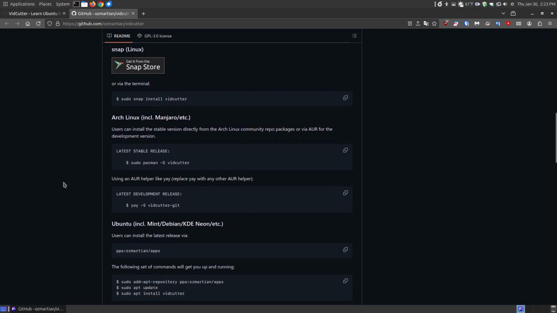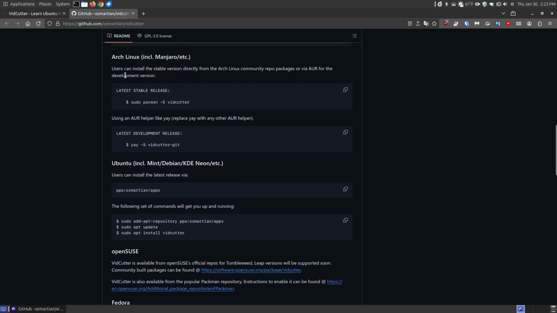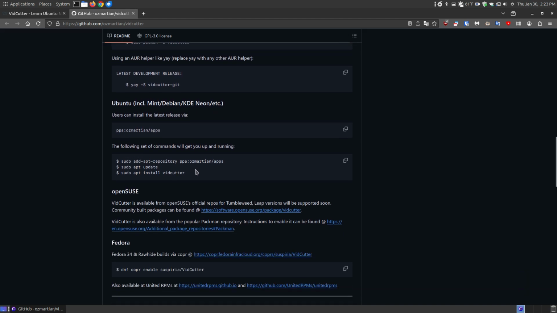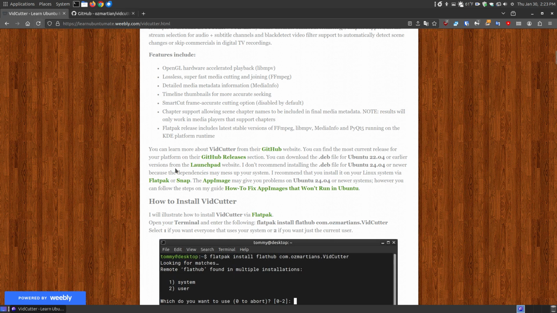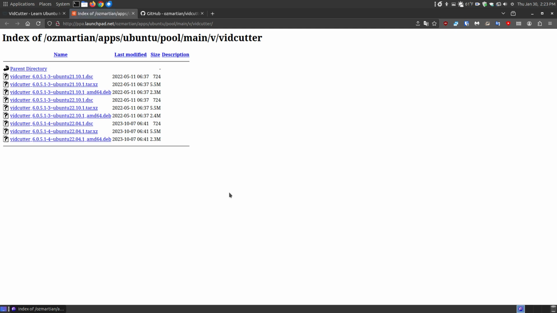It would take you to the Snap Store, and it shows you how to install it on different systems, like if you're using Arch Linux or Ubuntu. Now, I don't recommend the PPA, and let me show you why I don't recommend the PPA. If you click down here where it shows Launchpad, this is showing you where it's actually getting the installer version. The last time that it was updated in 2023 was for Ubuntu 22.04.1.